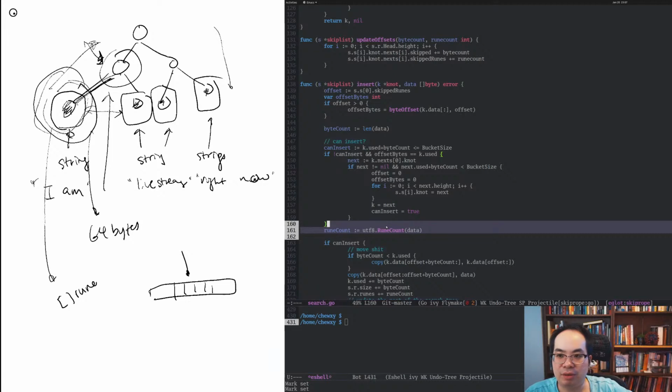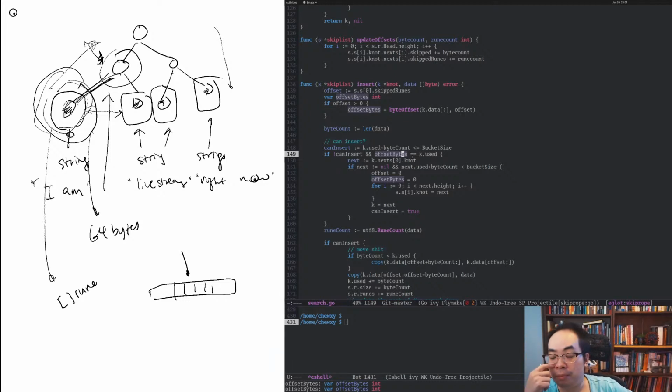K.use plus byte count. Yep. So check if it can insert. If it cannot be inserted, and the OffsetBytes. OffsetBytes. So the OffsetBytes is basically the spare.